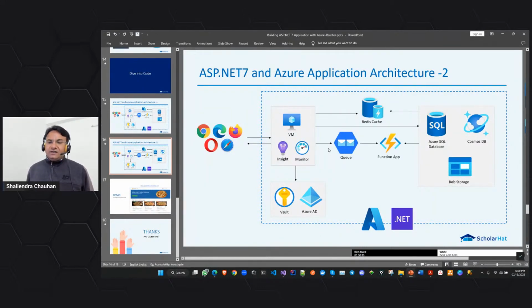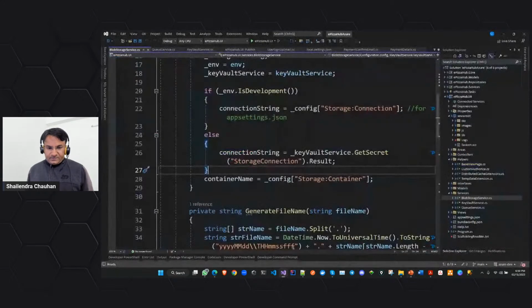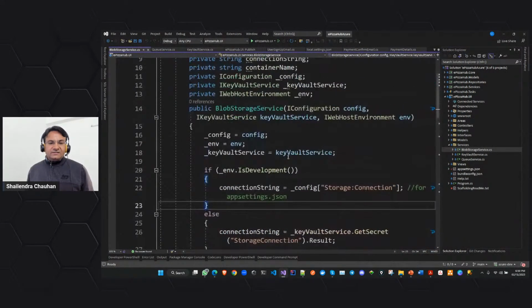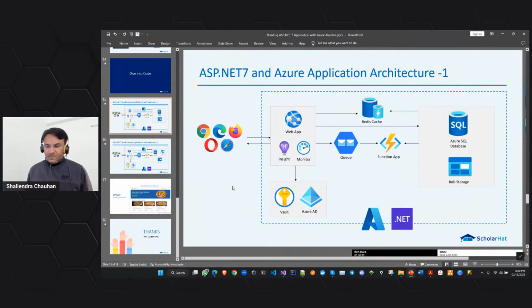I'm not using architecture 2 for hosting the application. I'm using architecture 1 for hosting my application here, simply. So this is a code explanation, and I have explained the things over here so that you have a clear-cut understanding of how to build your ASP.NET 6 or 7 application with these Microsoft Azure services.